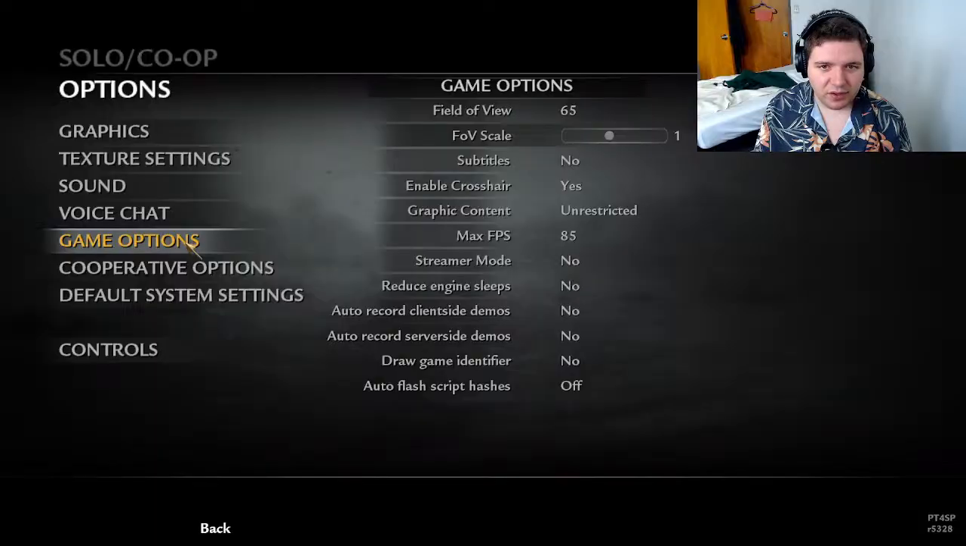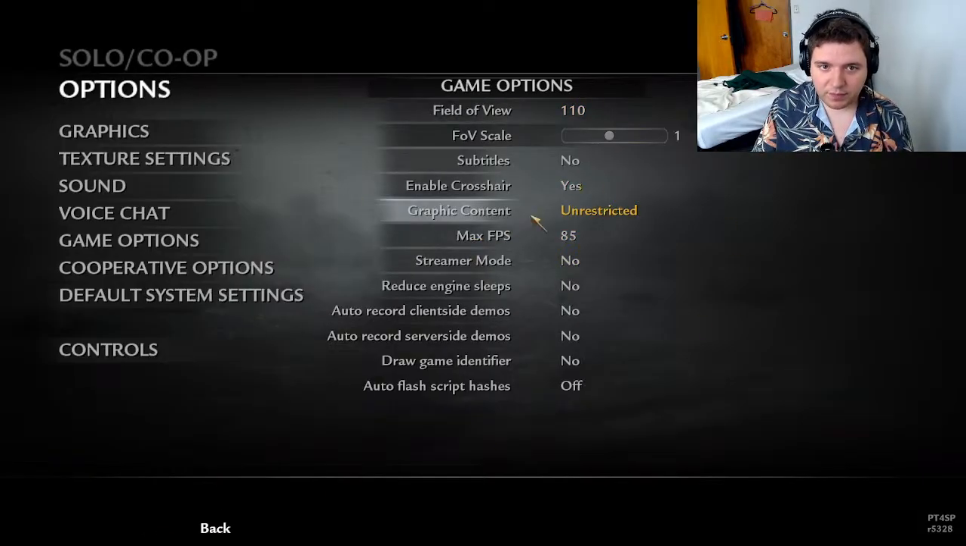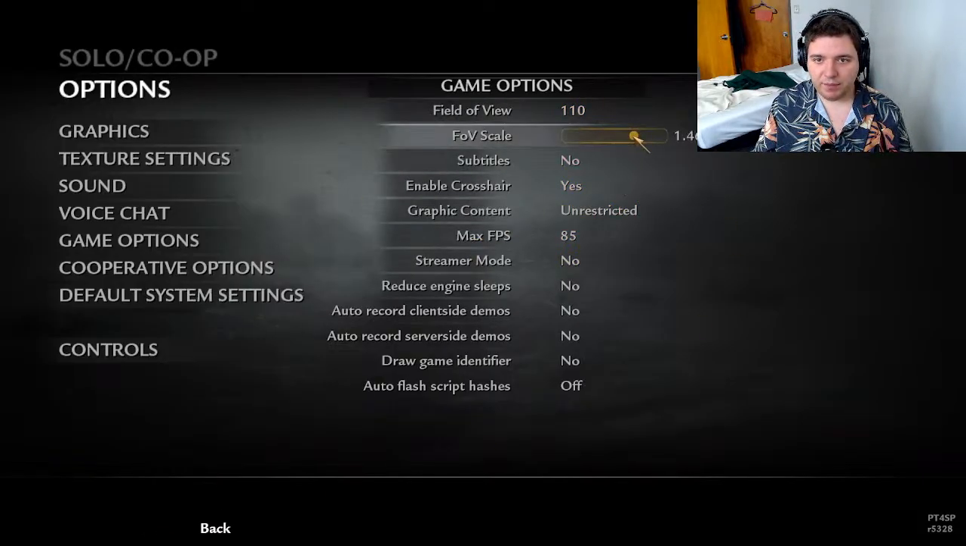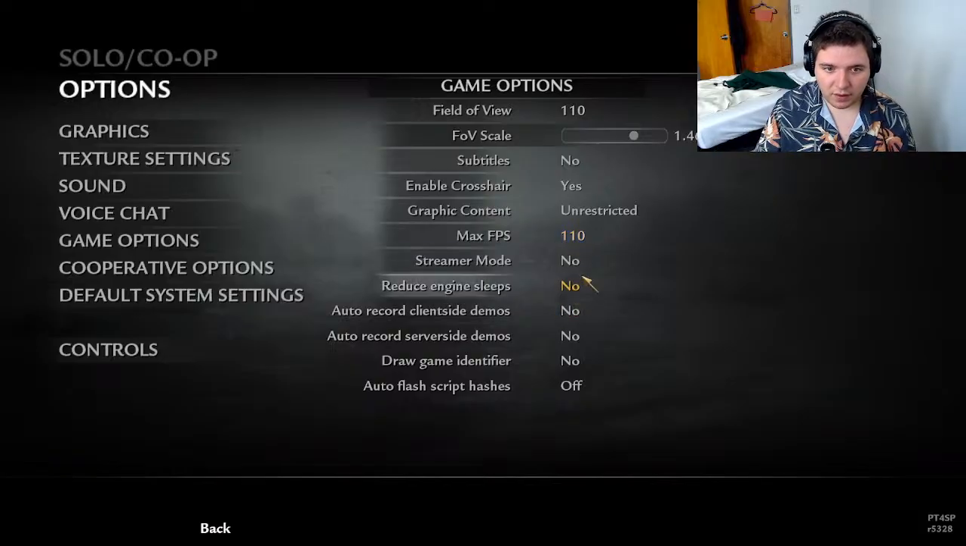Game options. FOV? Ooh. I can change that. Can I please change that? Delete. About delete. 110. Enter. Yep, that's good. And then FOV scale. Let's do that. Max FPS. 110. Streamer mode. Yes.